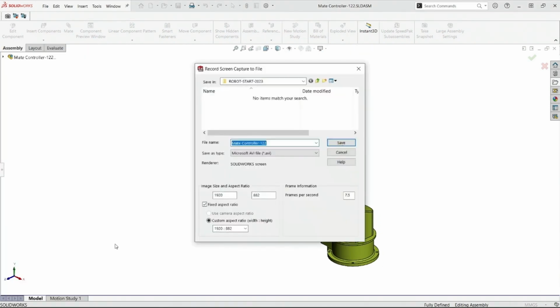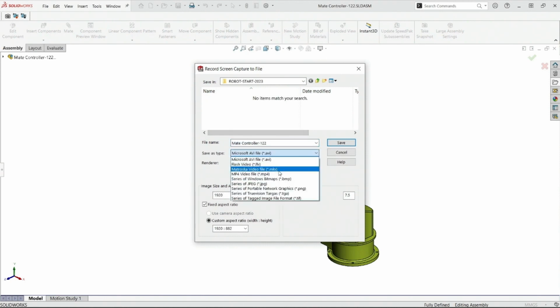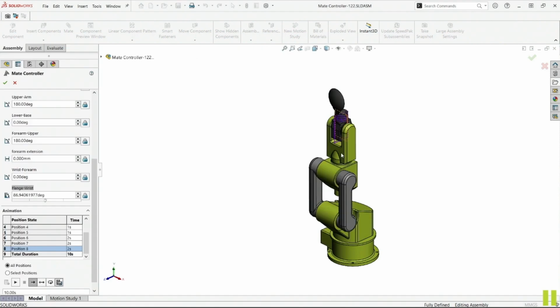But first, we have the ability to save that animation out. We can save that in a variety of different file types: AVI, MKV, MP4. We can save that file out if you need to share that with customers, or share it internally, to see that motion there.